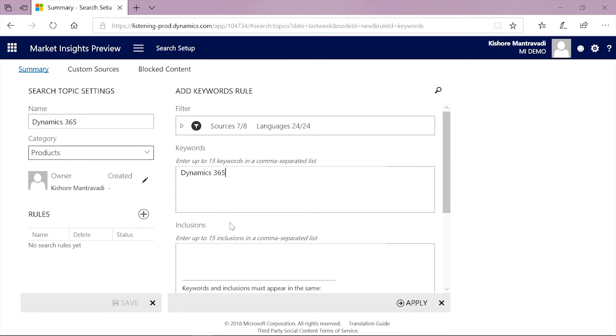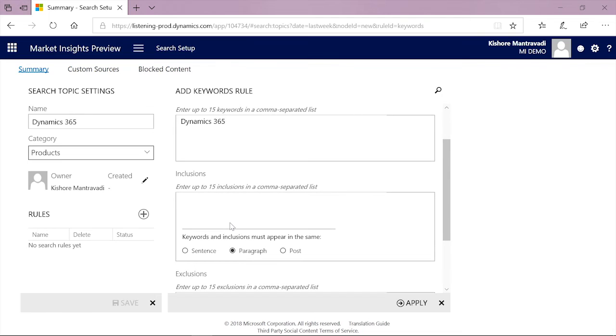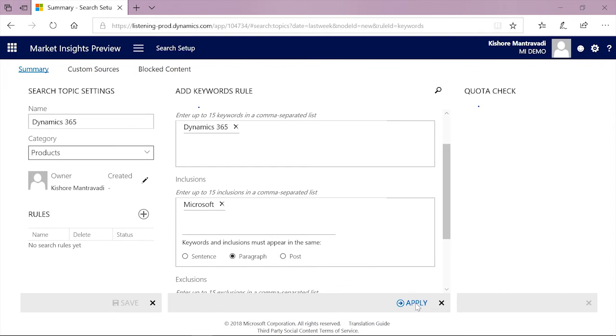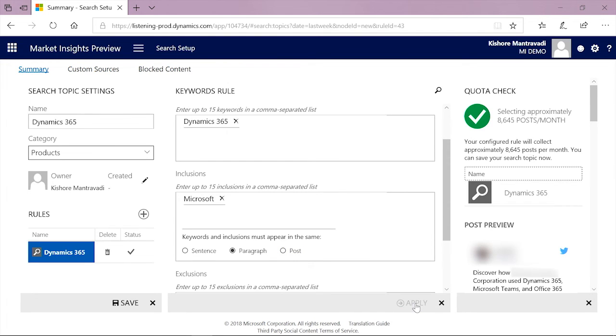Use inclusions and exclusions to further narrow the data that we pull in for Dynamics 365. For example, in inclusions, you can type in Microsoft to ensure that we only pull in posts that contain Dynamics 365 as well as Microsoft. Next, click Apply to perform a quota check, which gives you an estimate of how many posts you can expect per month. In this case, you can see that we are within our quota limits.